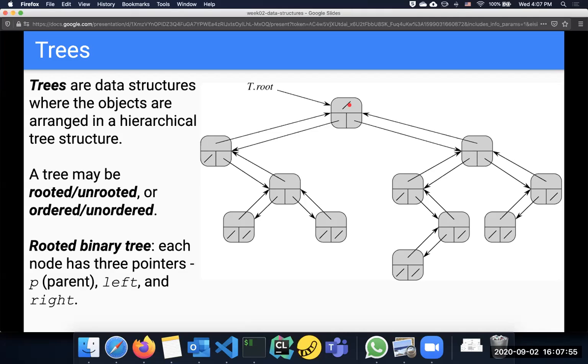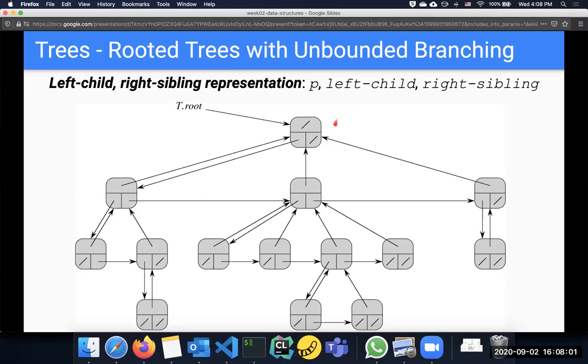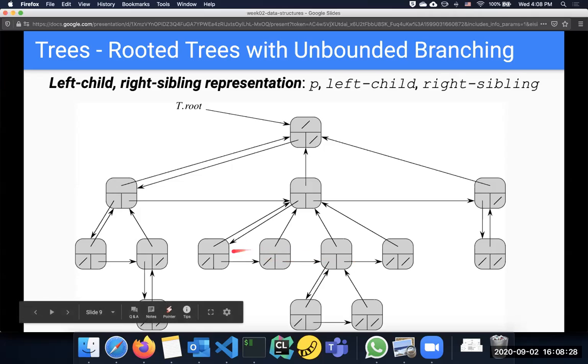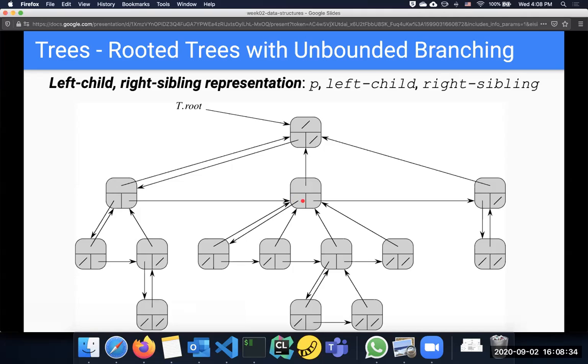Now what if I have more than 2 branches? We're going to use a different way to represent it. This is called the left child right sibling representation. Here's an example. So instead of maintaining pointers to the left child and right child, because now we have more children, right? What do we do? So the left pointer is still going to point to the left child, but the leftmost child. Here we have 4 children for this node, and so the left pointer actually points to the leftmost child.